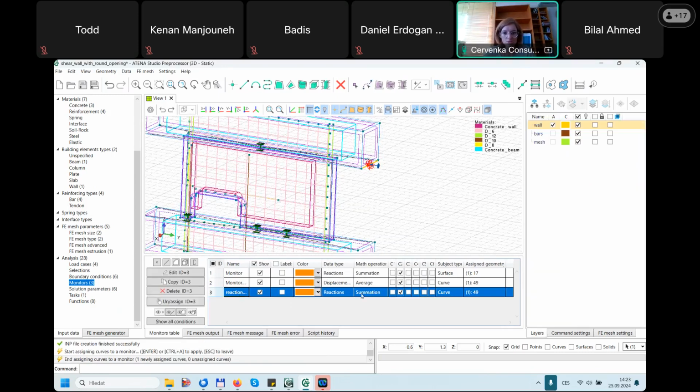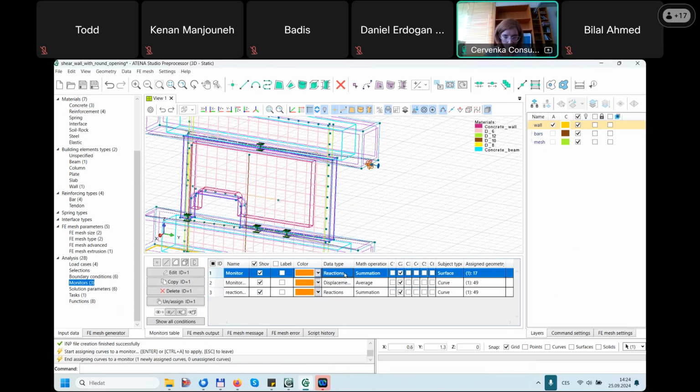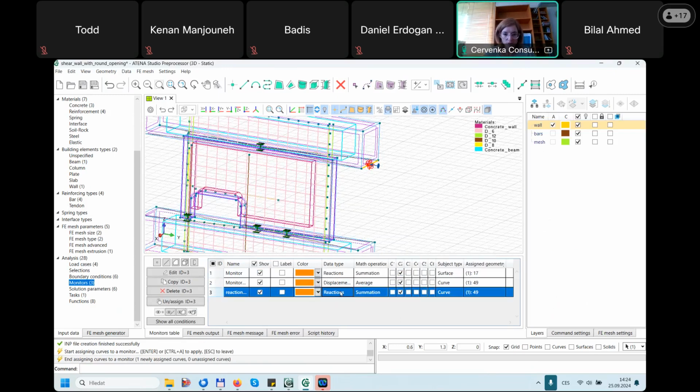It's here, the monitor I just created, and I'm just showing it so that you can see that either you're recording the reaction at the support or where you are prescribing the deformation, and it should be the same when you are looking at the LD diagram in the post-processing when you are checking the results.